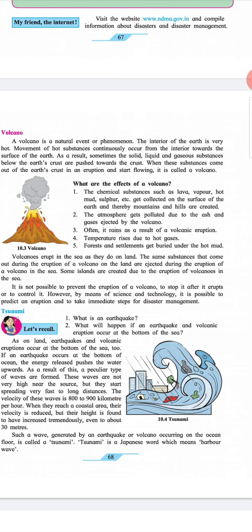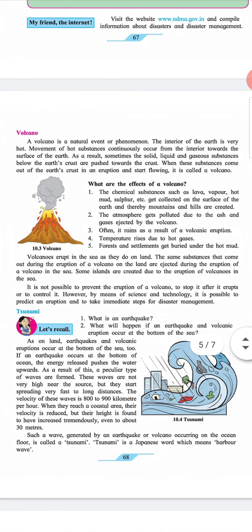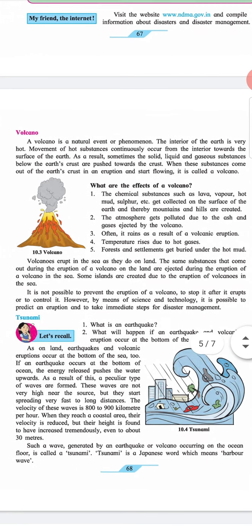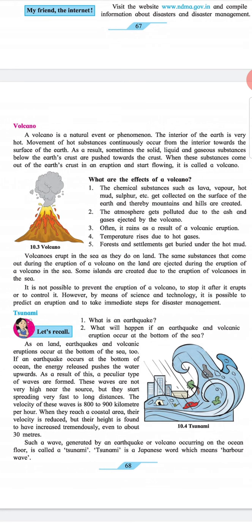Heading. Volcano. Volcano is a natural event or a phenomenon. The interior of the earth is very hot. Movement of hot substances continuously occurs from the interior towards the surface of the earth. As a result, sometimes the solid, liquid, and gaseous substances below the earth's crust are pushed towards the crust. When these substances come out of the earth crust in an eruption and start flowing, it is called a volcano.